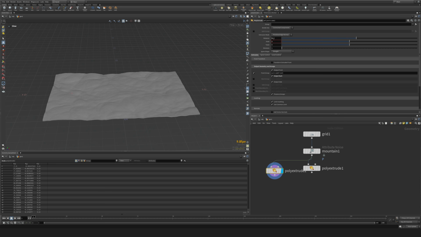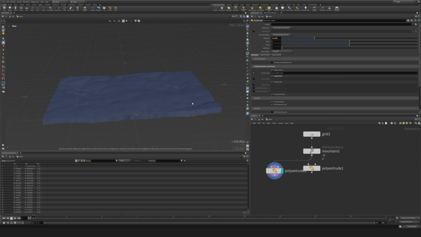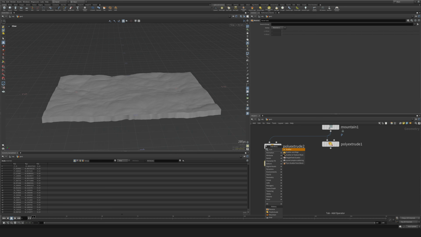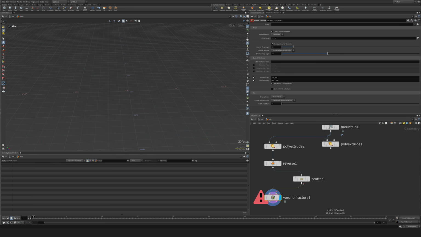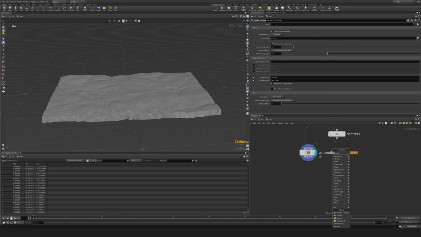Let's copy this over and do the opposite because we want to use this as a static collider in our solver. I don't need a group for this one. We can do a reverse. We're also going to want to scatter and do a fracture. Let's do this. And let's go with 200. And now we can just give this a null.